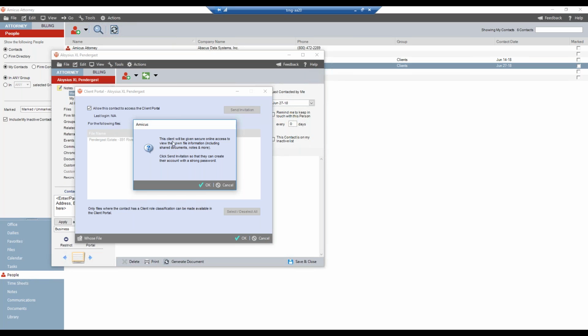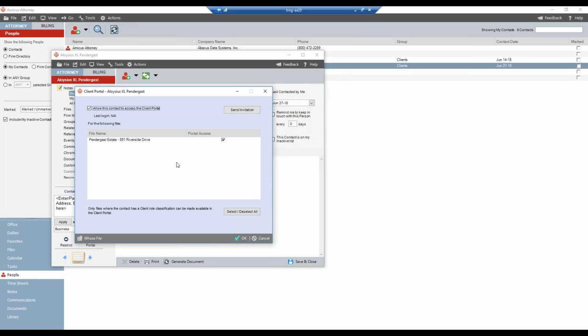And as you can see, we get this prompt here. The client will be given secure online access to view their own file information, including any shared documents, notes, and more. Click Send Invitation so that they can create their account with a strong password. So I'm going to say OK on that. Now as well, any files that the contact has a client classified role upon are listed below, as we can see here. We would select one or more, if there were more files to select, to share with the client. These selections can be changed later if necessary.